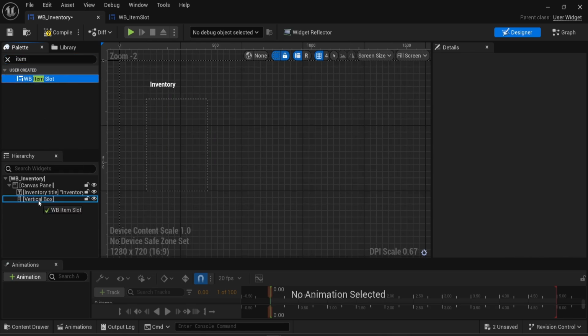I'm going to drag this into the vertical box, and the whole idea is that for every item we have, this vertical box will display all of them, and in a vertical way. And we can see we have the text blocks on the left and the right side that correspond to the name and the quantity. By default, they are just set as text block. But if I do that, I can create as many items as I want inside the widget designer.